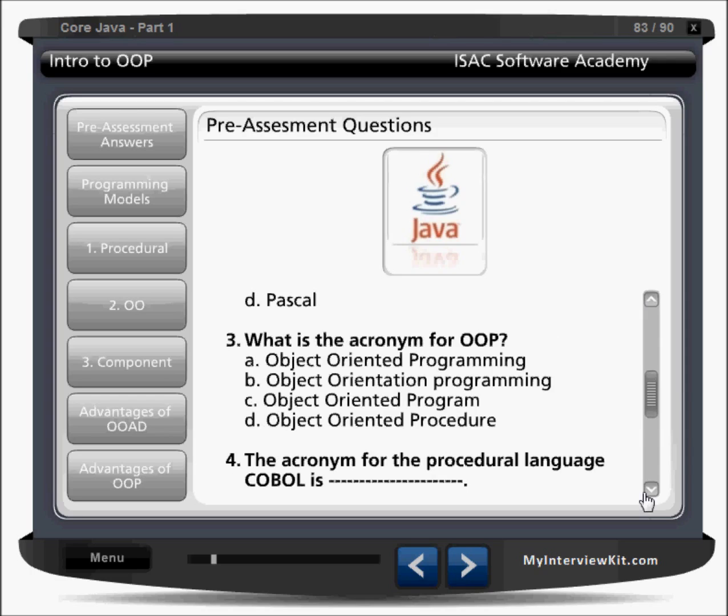What is the acronym for OOP? What do you think? Object oriented programming, right? So A is the right answer for that.